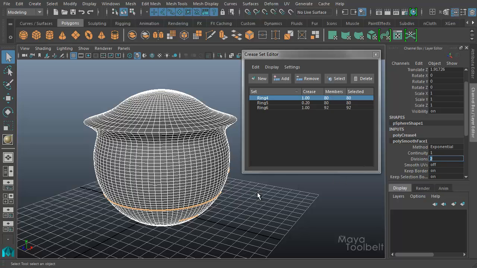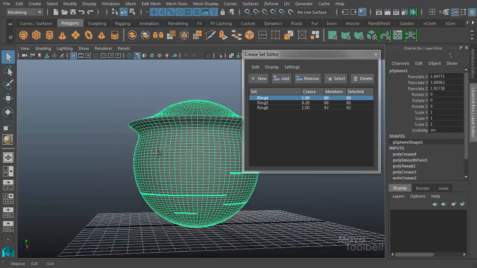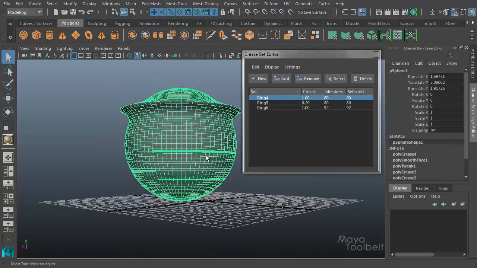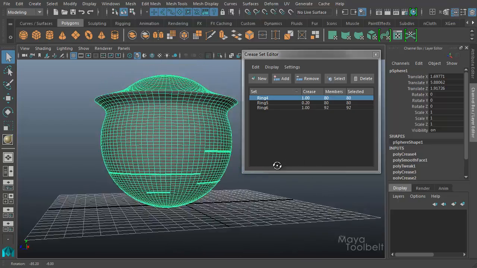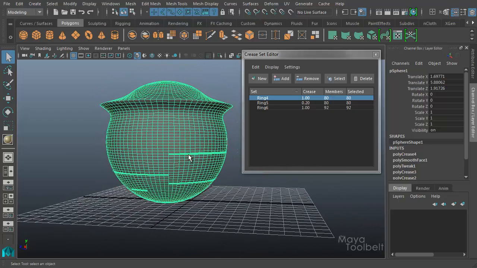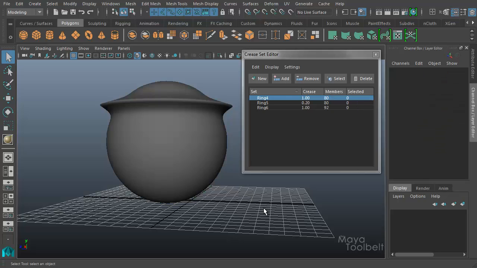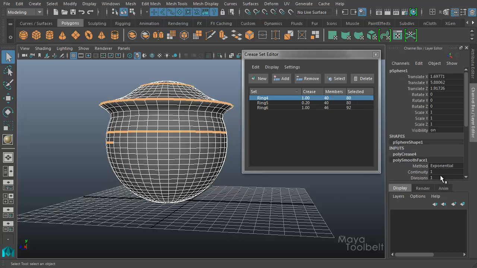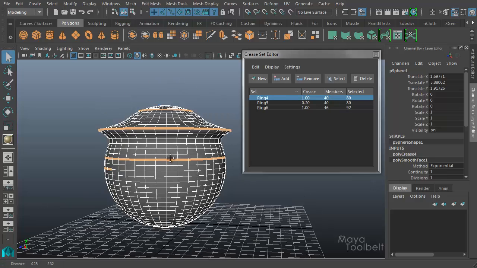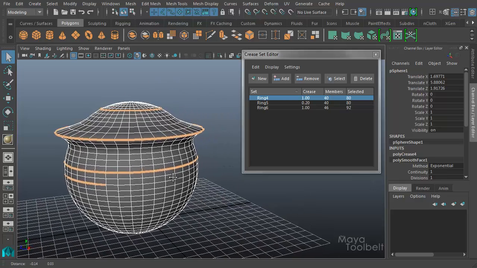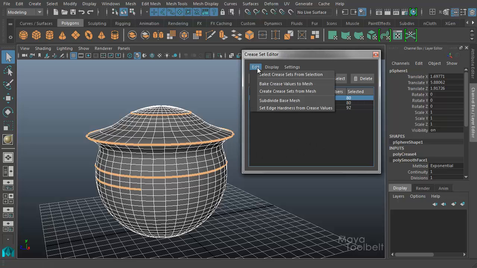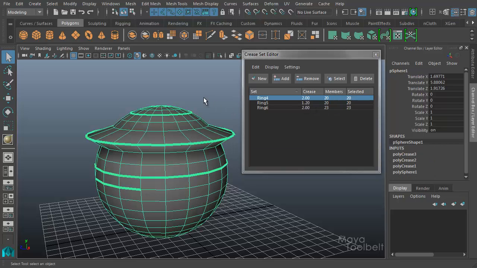And you can see when you start doing that, you're increasing the edges and such. Those edges that were creased kind of get shifted around the mesh depending on where those edges have moved to based on adding more geometry to the base object. So keep that in mind. Undo the division value increase, and now you see my edges are back up to here where they were originally. So the next option is set edge hardness from crease values. Let me undo actually the subdivision.